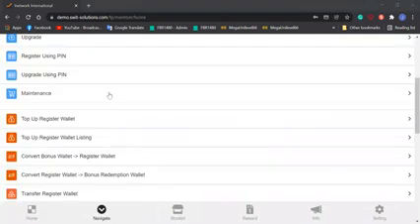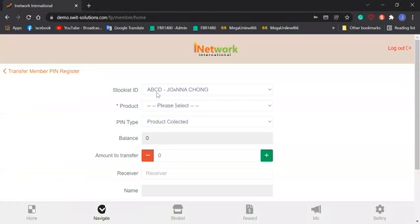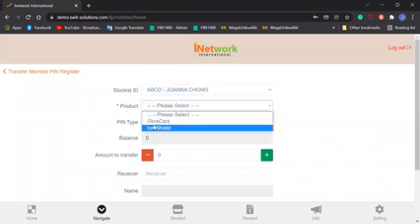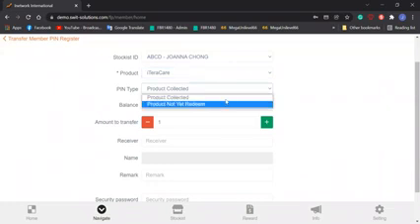Now the next one would be transfer member PIN register. Transfer member PIN register means, just now earlier, let's say I already purchased some PINs, and I want to transfer these PINs to the downline. So to transfer to the downline or upline, I can always click on this transfer member PIN register. Stockist ID, all right, the available PINs that I have now are from this Stockist ID. And then the product, iTerraCare or Iron Shield, let's say it's iTerraCare. And then the PIN type, same. You can select either product collected or product not yet redeemed.